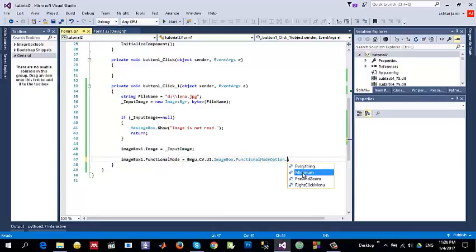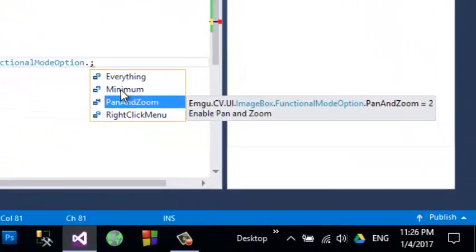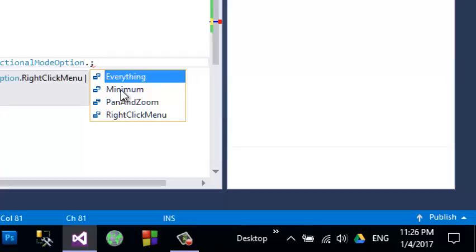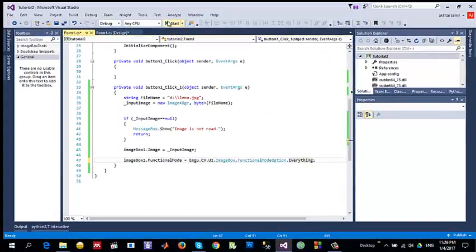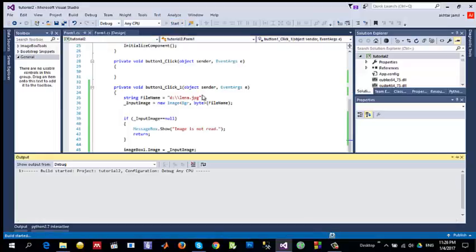The other option is pan and zoom. It allows pan and zoom. Everything means we can pan, zoom, as well as use the right click menu. All things are available. By default, it is everything.